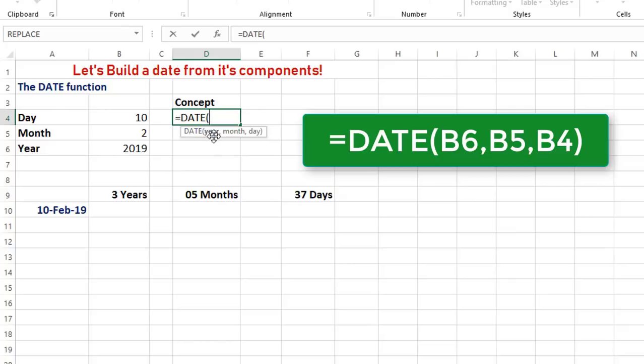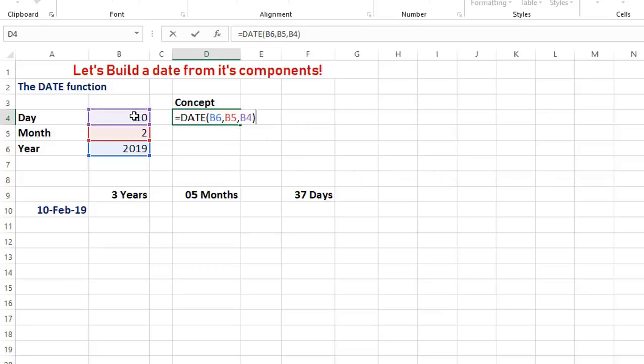It asks me for a year, and here is the year 2019 coming from cell B6. I hit comma, it asks me for a month, and the month is coming from cell B5, and then I hit comma, it asks me for a day, and the day is coming from B4. When I close the bracket and hit enter, look at that, it's returning the 10th of February 2019.